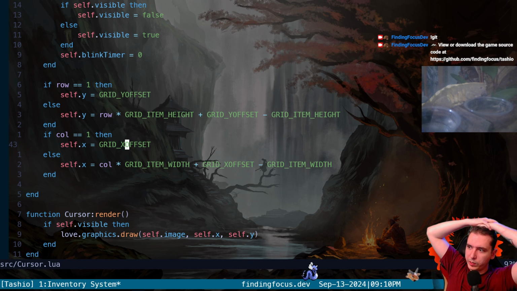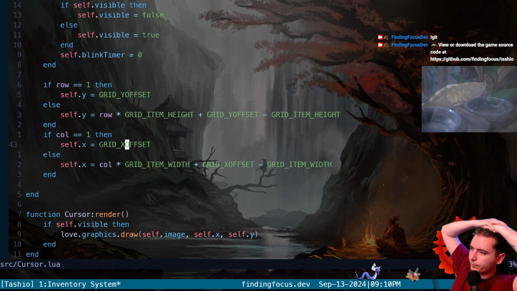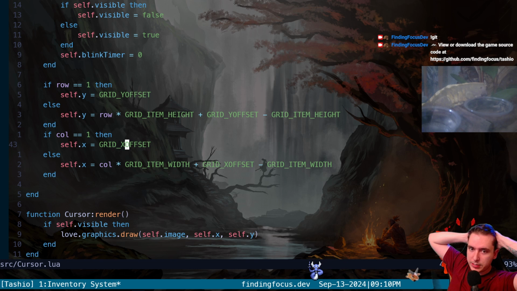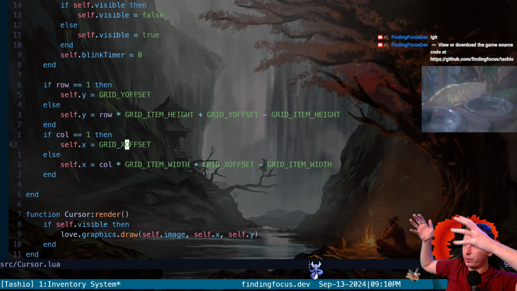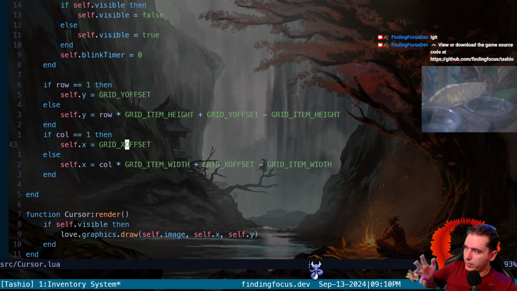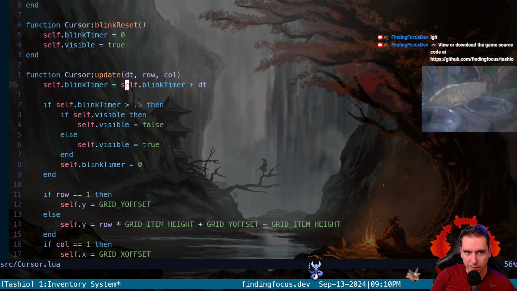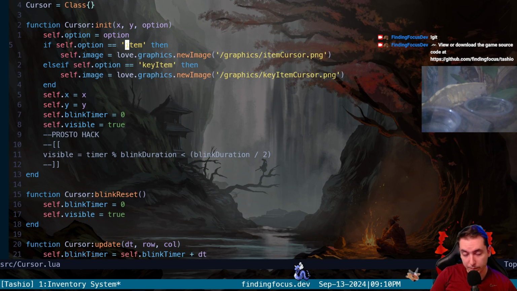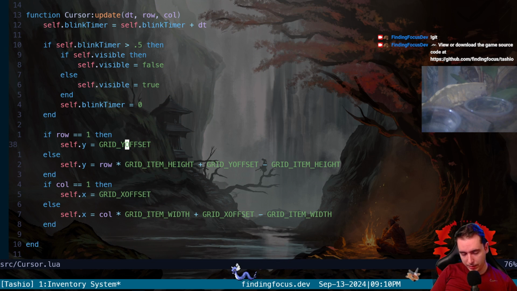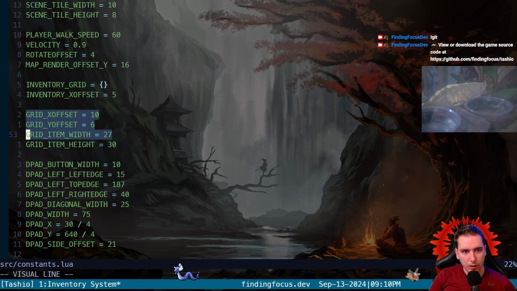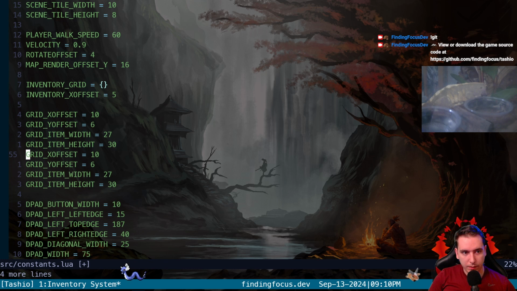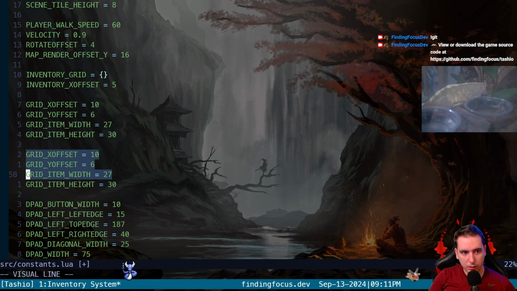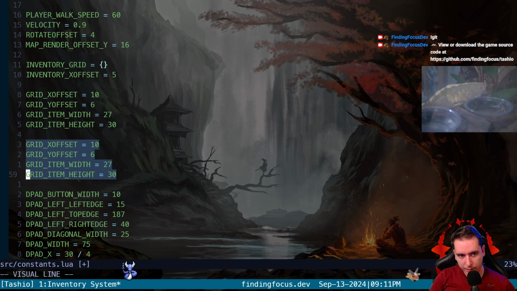Because we could just say, if this is an item cursor, a key item cursor, then we want this X offset and Y offset to be a different value so that we can scoot it over. We still want to be able to index a row 1, 1, but for the key items. So we just need to change the offset here. But we don't have, actually, yeah, we do have an option. Okay. So yeah, let's give us all of this stuff.